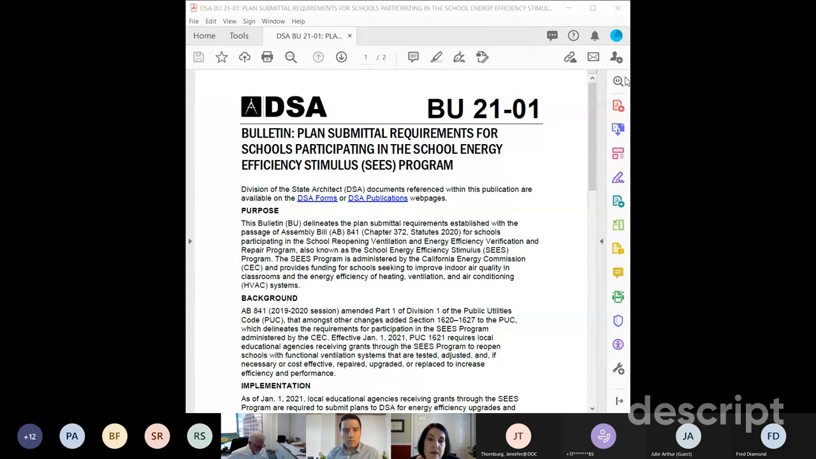So that is a requirement of the School Energy Efficiency Stimulus Program. Obviously, in the return to school, indoor air quality is more important than ever. So that's why it places a priority on this, specifically with carbon dioxide monitors for participating in the program.